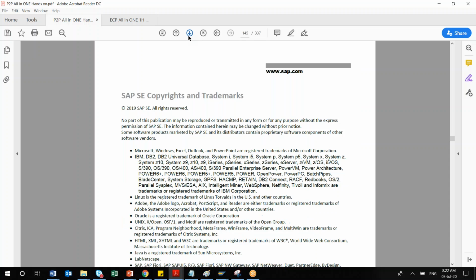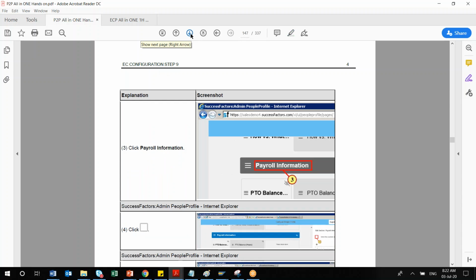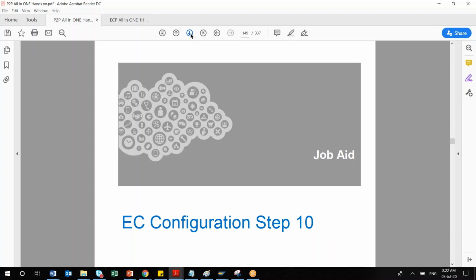So this is the next step regarding your configure people profile. Yes, it is there in configure people profile. It's already there in this guide as well. So simply you have to make this visible, whatever payroll sections you would like to show in the people profile or your Employee Central people profile. You have to follow that.